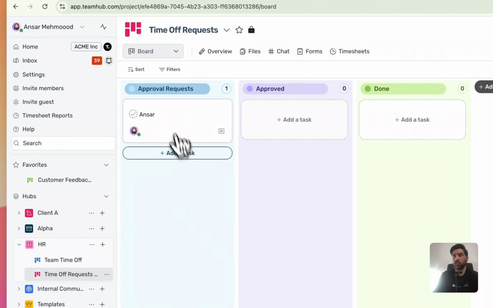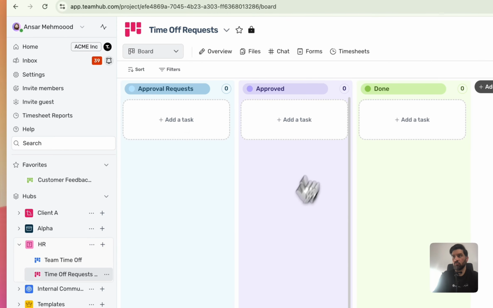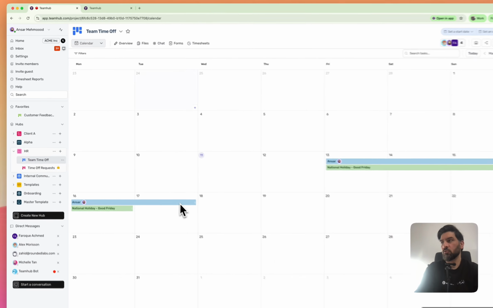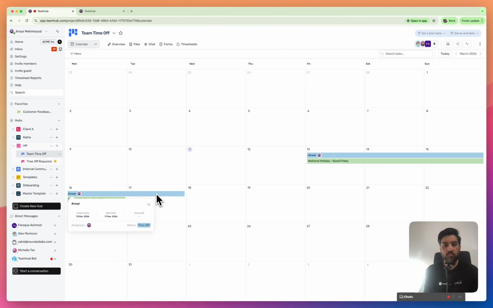Let's just quickly test this. So if I drag this into approved, it's removed from here, and now it's sent over here. And as you can see, because it's taken in the start date and end date, it's got the name on there, it's got everything that we need. We can now see full visibility of the team's time off.